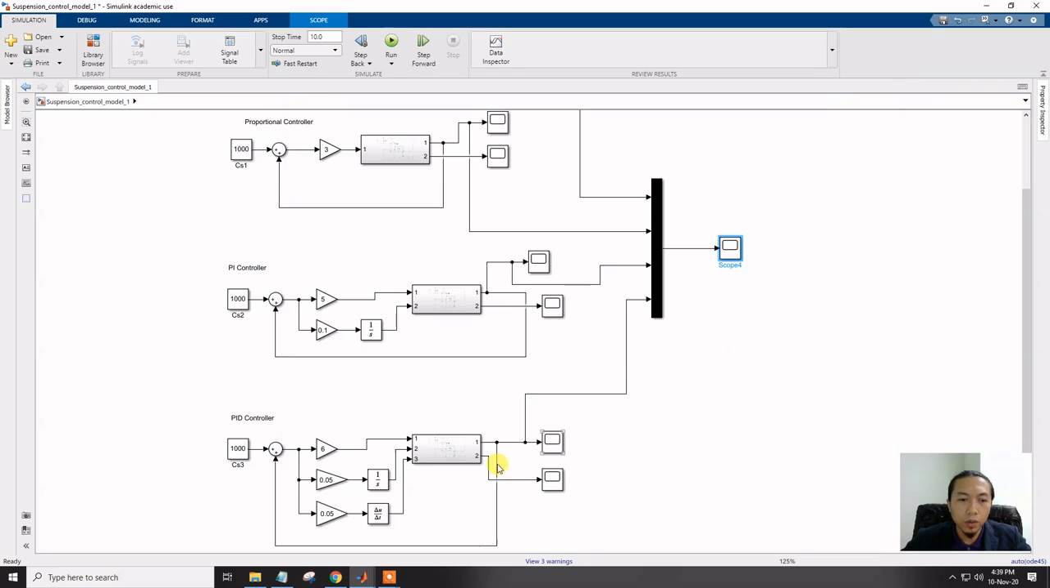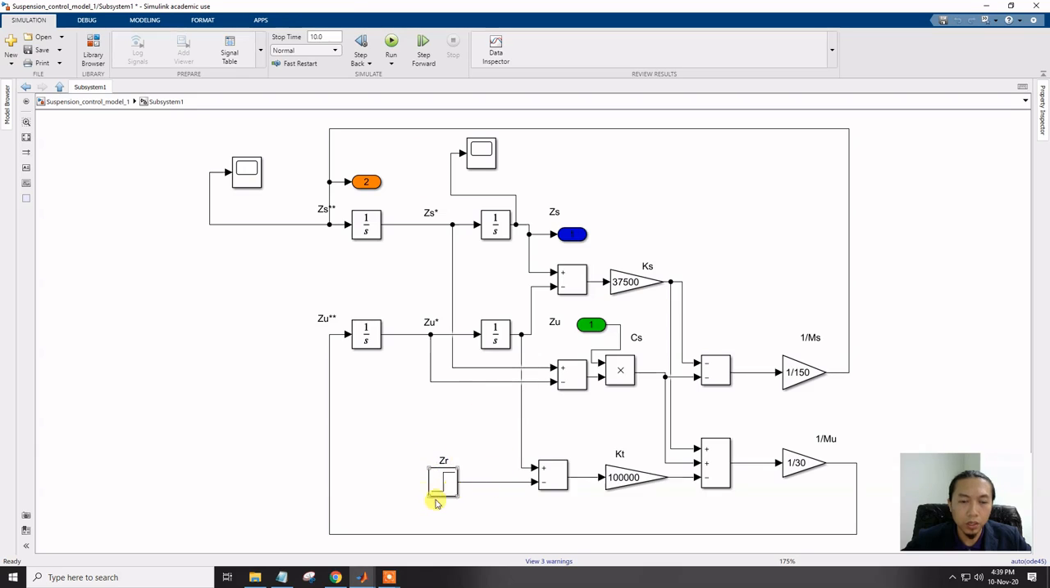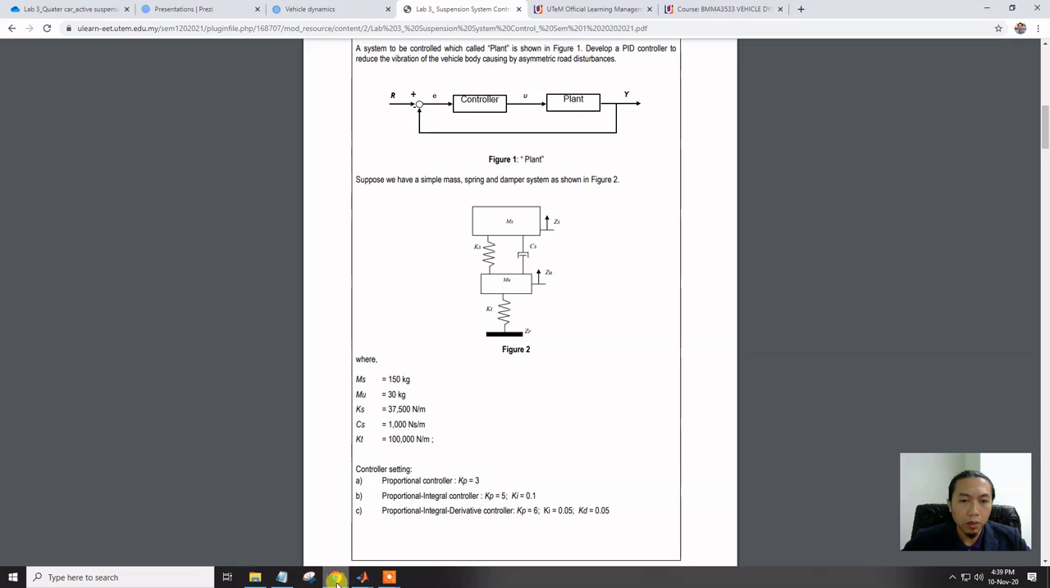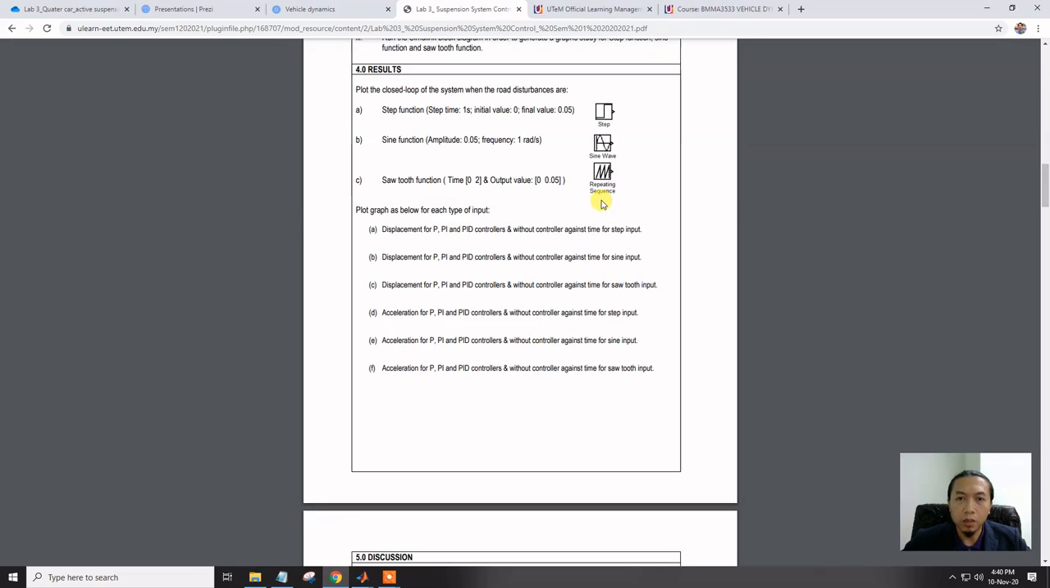Okay, so by using the same model here, inside the subsystem, you can change into the sine function, and after that you change into the repeating sequence.